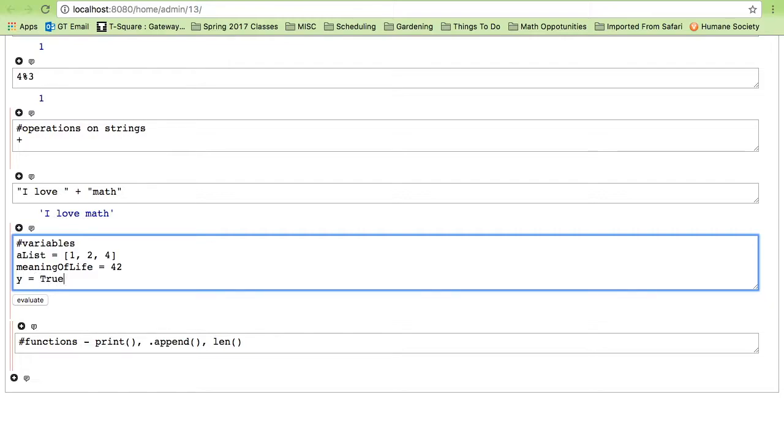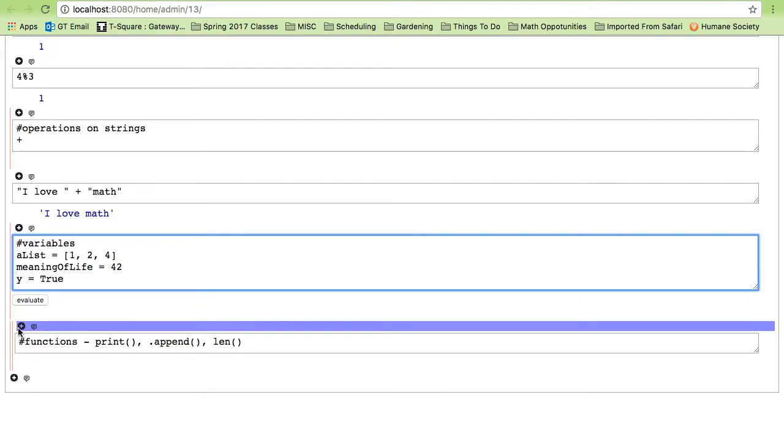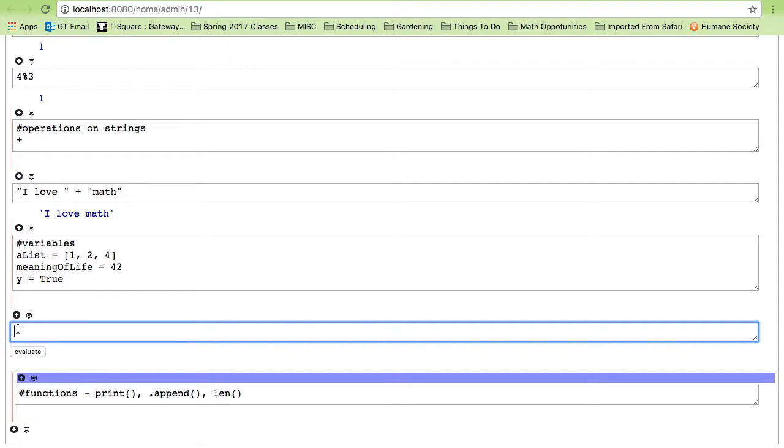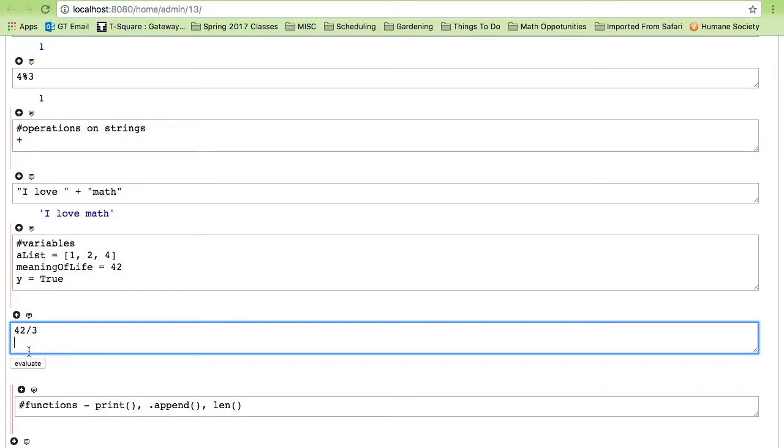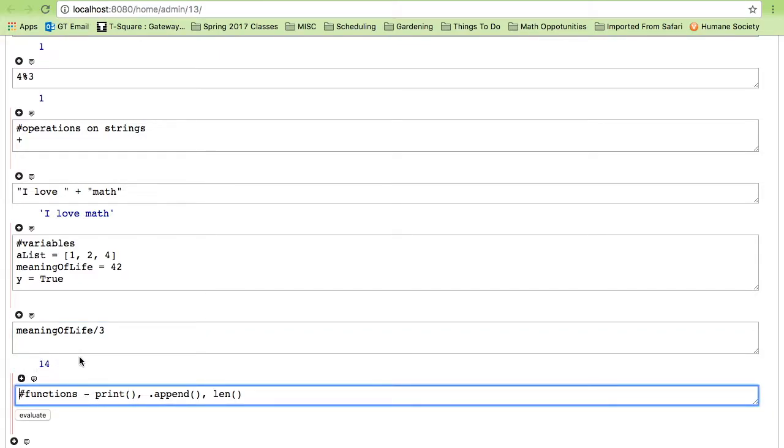It's important to note that when naming variables, capitalization does make a difference. So meaning_of_life with a capital O and a capital L would be different from meaning_of_life in all lowercase. Once we create these variables, we can use them as we would use those specific data types. So just like we can divide 42 by 3, get 14, we can also divide meaning_of_life by 3 for the same result.